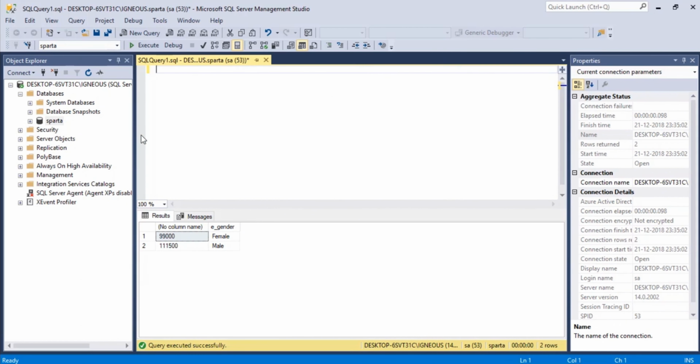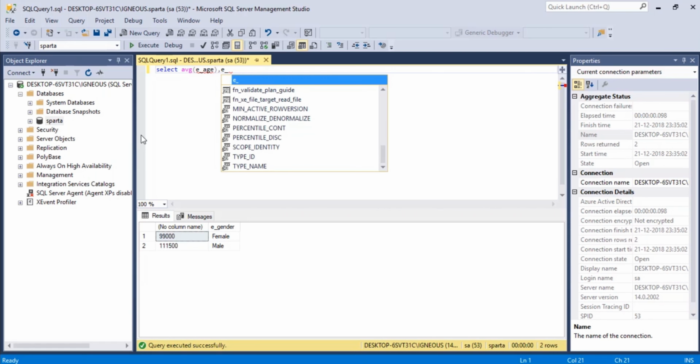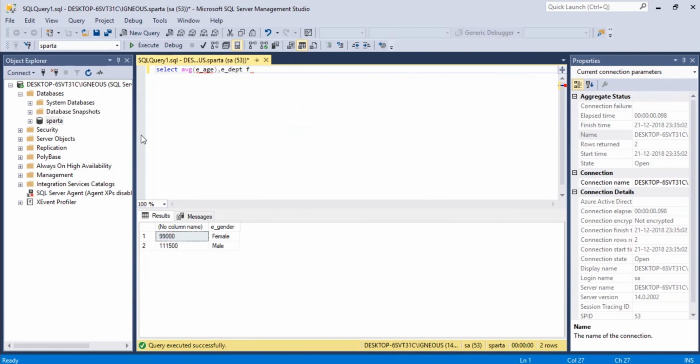Now I want the average age with respect to the department, and I'll also use the order by keyword to sort the data in descending order with respect to the average age. So this is the syntax. Select. Since I want the average age, I will use the average aggregate function and then pass in the column which would be E age. And I would also want to have a glance at the department. So E DEPT. I will give in the name of the table, which would be employee, after which I will give in the group by statement, and I want to group this with respect to the department.